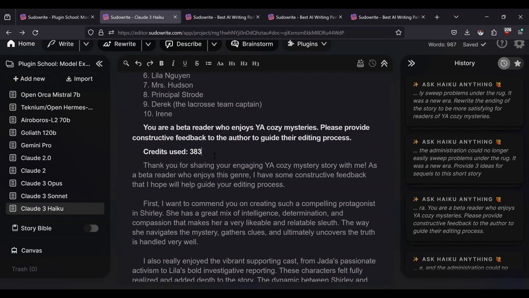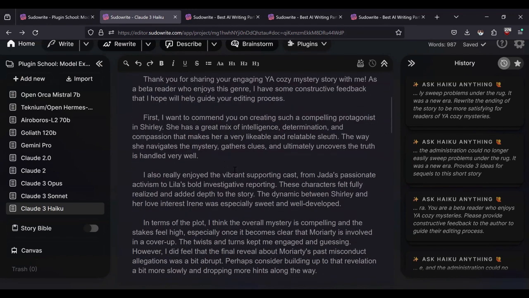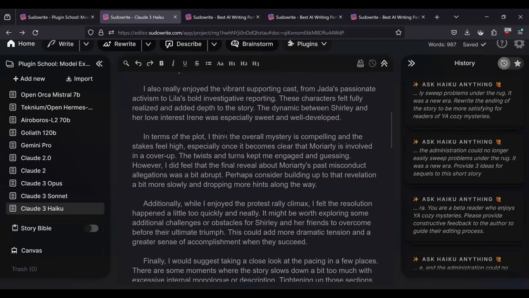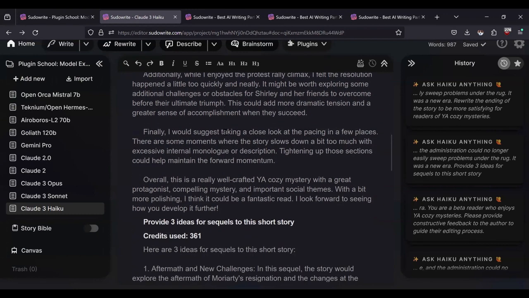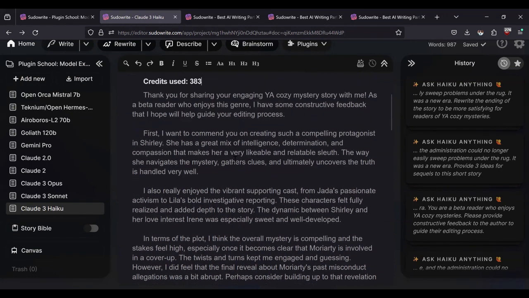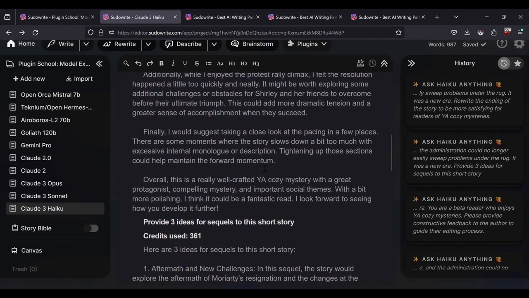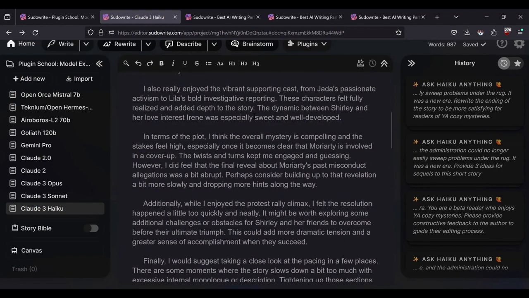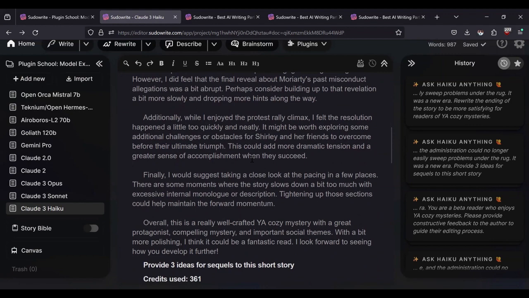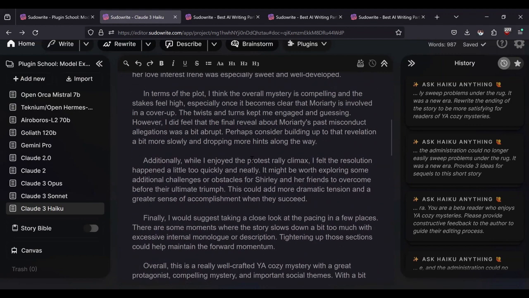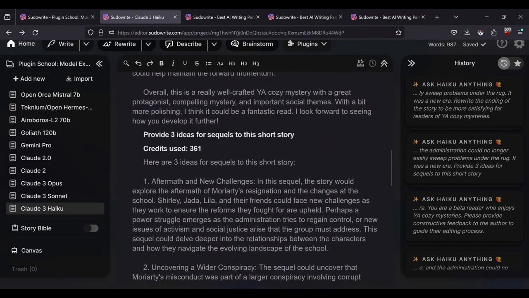The beta reading task costs 383 credits. "First, I want to commend you on creating such a compelling protagonist in Shirley." I think that's a little overly enthusiastic. I'd want to give Haiku more guardrails and guidelines about how to craft any type of analysis or feedback, because this is not an easy format to read for one thing, and it could do with some more hand holding for that.